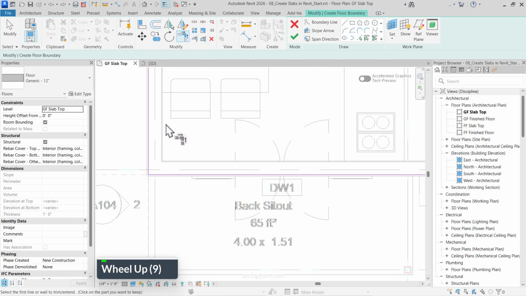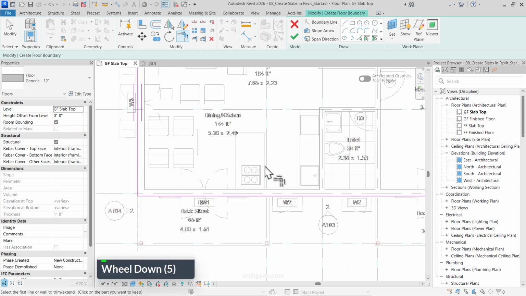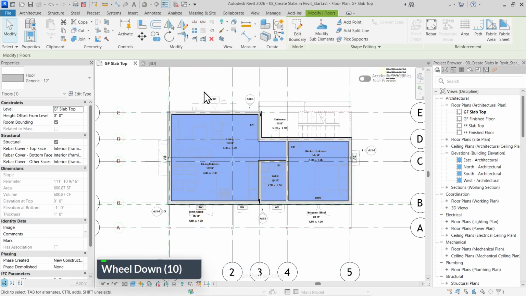And also, before I click on finish edit mode, it's a good idea to go through these settings here. So the level where I'm creating this slab is ground floor slab top, which is right. Height offset from this level should be 0. We do not need an offset. And it is a room bounding slab. We'll talk about the room bounding option later when we create our rooms in Revit. Perfect. So now I can click on finish edit mode and I've created my first slab.